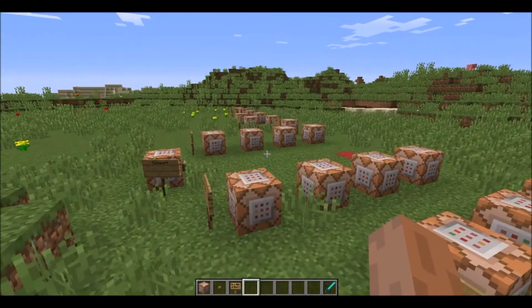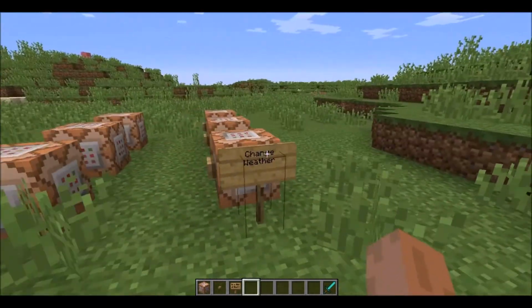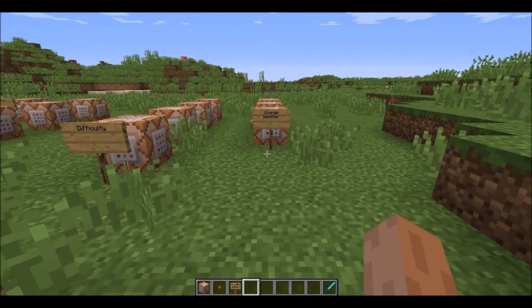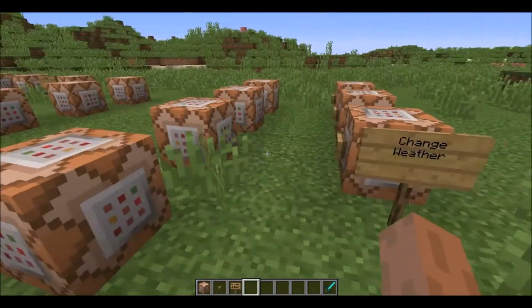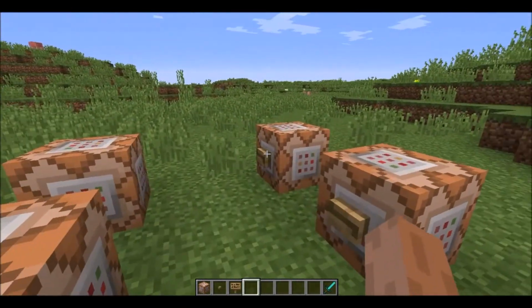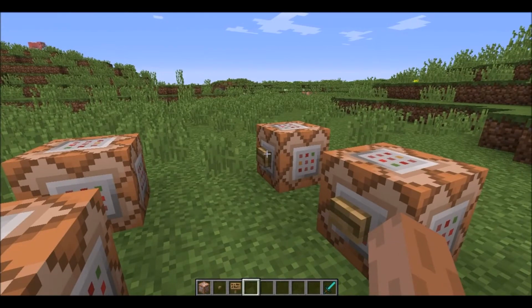So today we're going to be looking at some more command blocks. I'm going to be showing you the 10 commands which I think everyone needs to know. So the first one is going to be how we change the weather in Minecraft using command blocks.